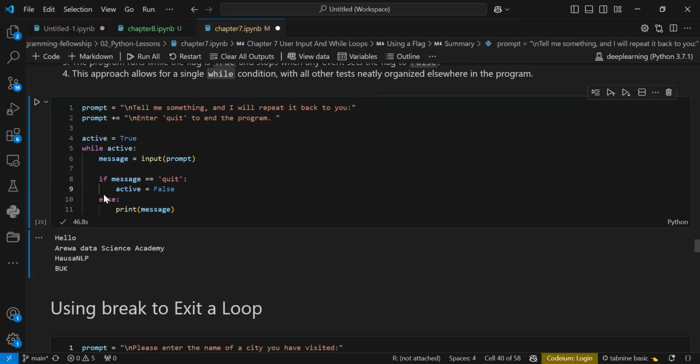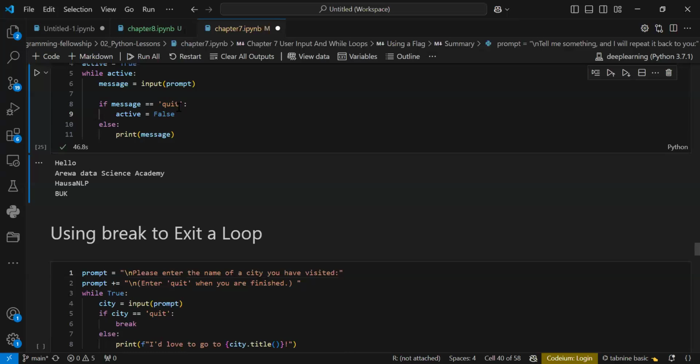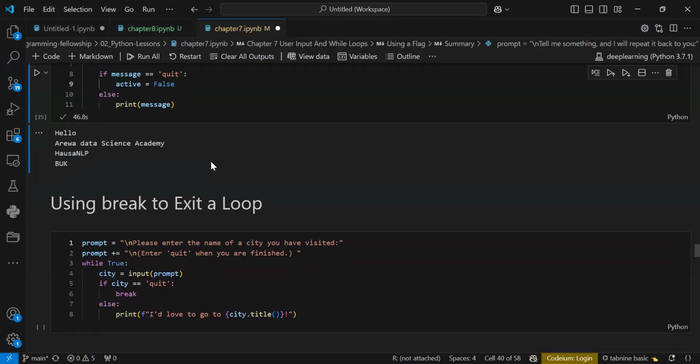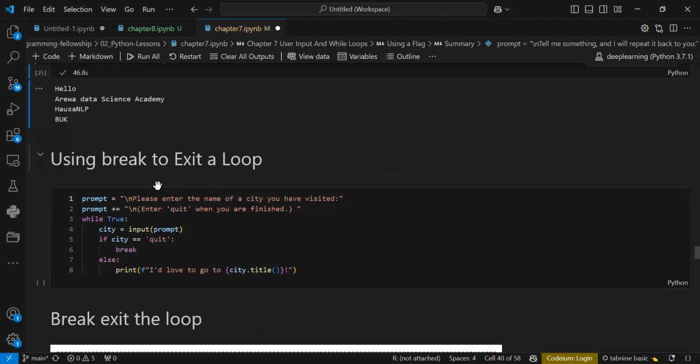Now remember the spelling. The spelling must be as this one. So if you use a capital letter, it will not quit, because we know Python is case sensitive.